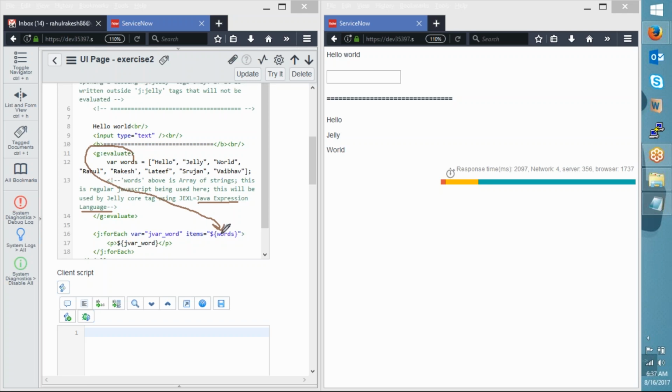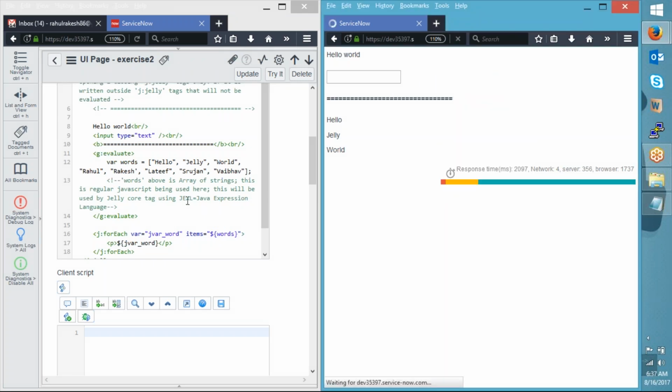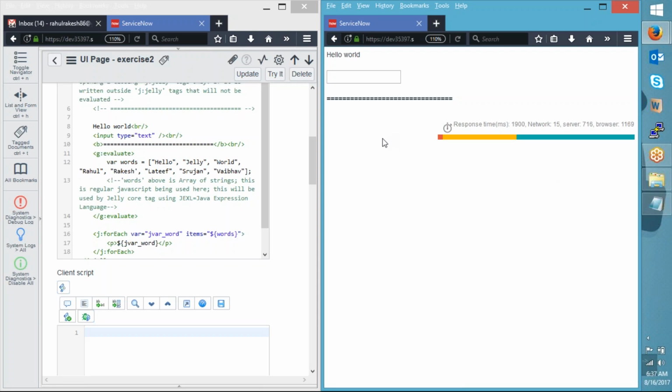Now we are iterating through every element in the JXL, right? The first element can be iterated, and using this jvar word, we are printing it. So you see this? First time we looped through it, we printed hello. Second time we print Jelly. Third time, world. Fourth, Rahul. Fifth, Rakesh. I just altered this list. Now let me refresh this page and see if all of these names get printed as well.